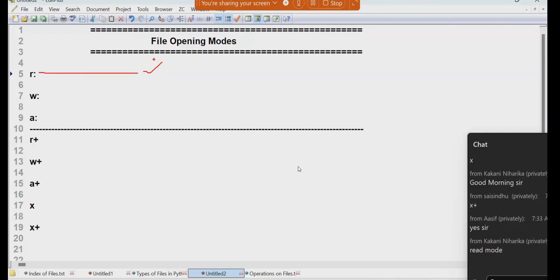R mode. Sit properly. Sitting like a railway passenger. Are you a railway passenger? Student, no? Sit properly then. Come on.